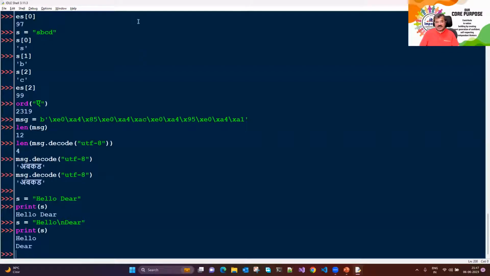So what has happened over here? This \n is a new line character. So when \n is interpreted, it will go to the next line. Whatever comes after \n has gone on to the next line when it is being displayed.